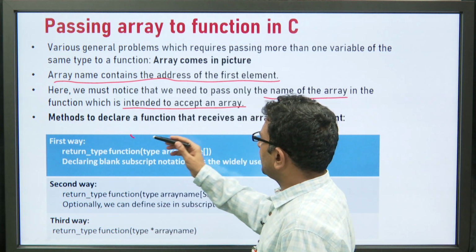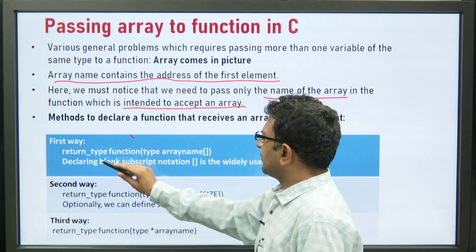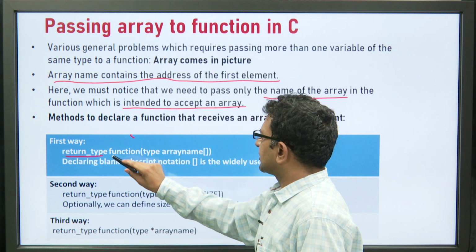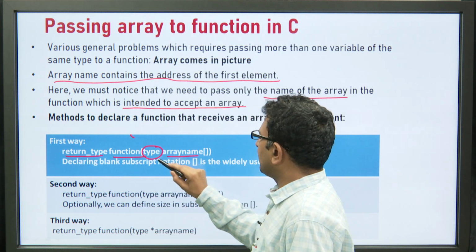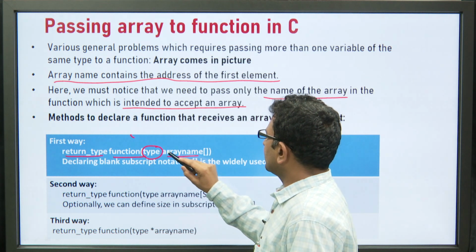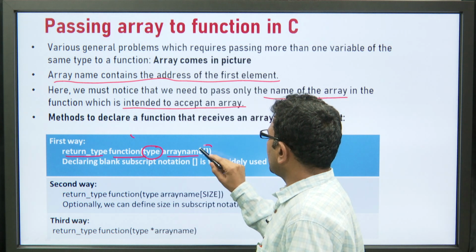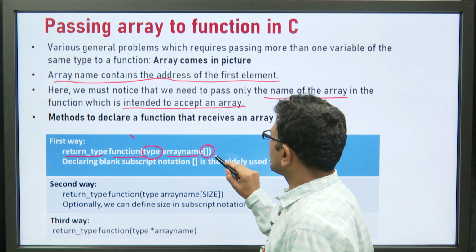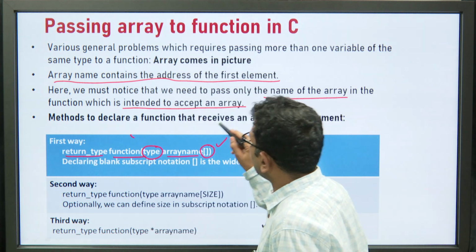So, this is the method to declare a function. There are basically 3 different ways. In the first way, we write the return type, then the function name, and we pass the array. First we write the data type of the array, for example if it is int, then int is written over here, then the array name, then empty square brackets. The empty square brackets tell the compiler that we are passing an array.